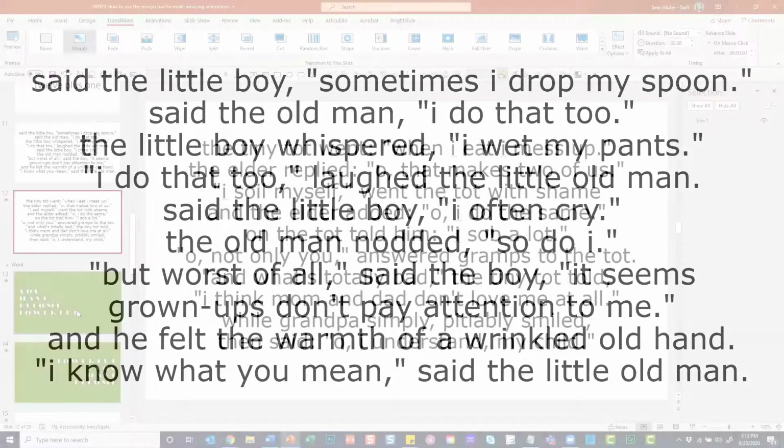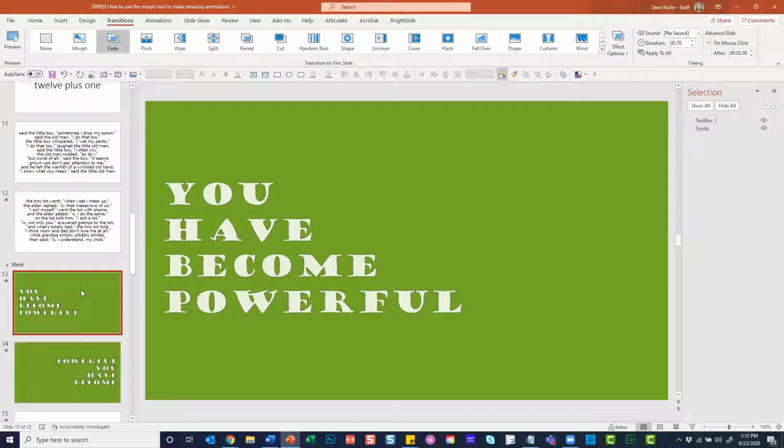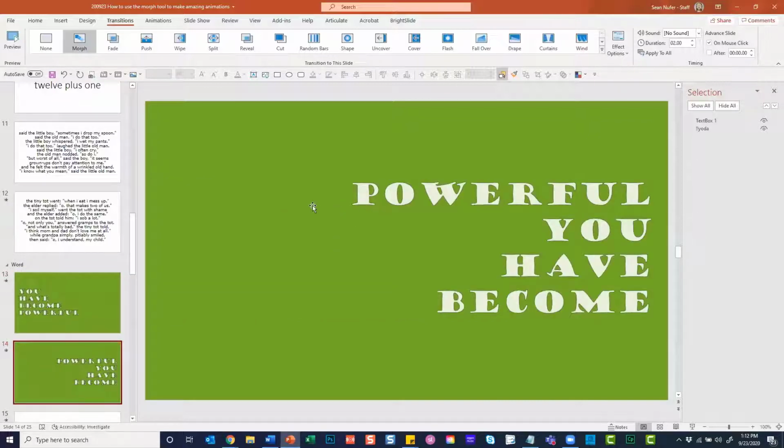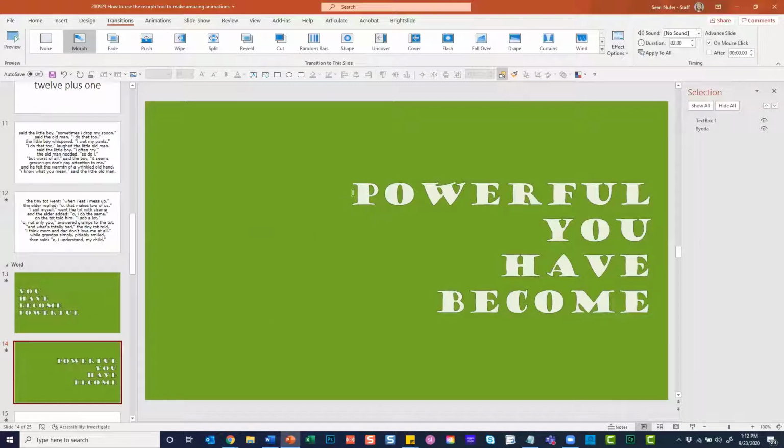Pretty sophisticated. Now I'm going to look at if you have words that you want them to remain words and you want them to move places. All right, so I have an animation here. You have become powerful is the statement. I want to change that to more Yoda-esque statement. Powerful you have become. And so all of the letters are the same, but also the words are intact.